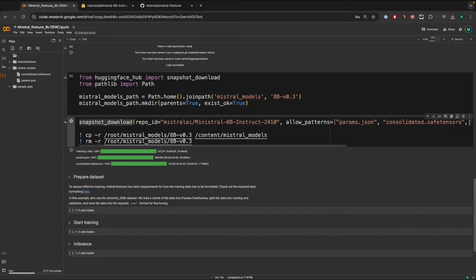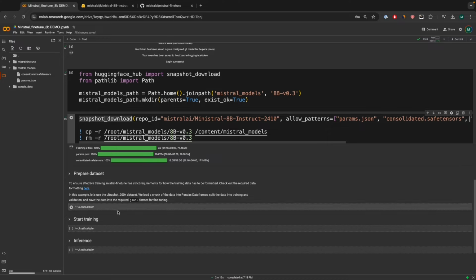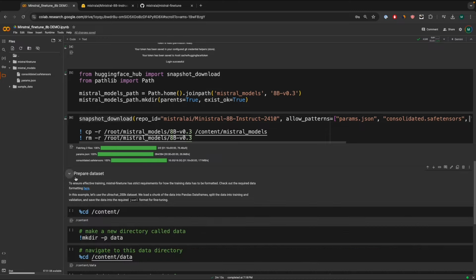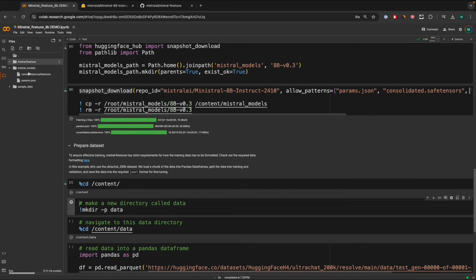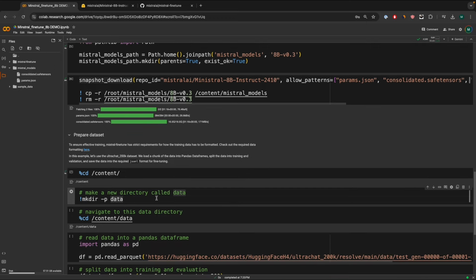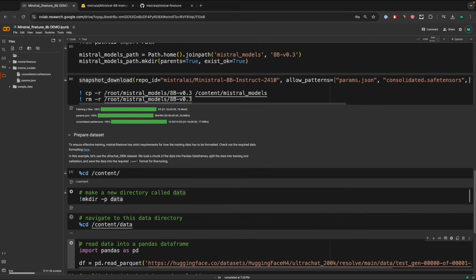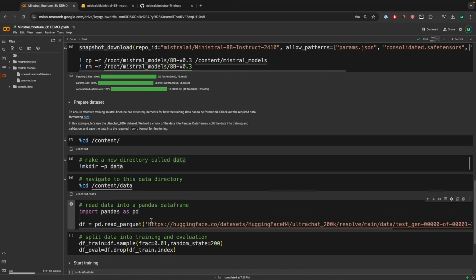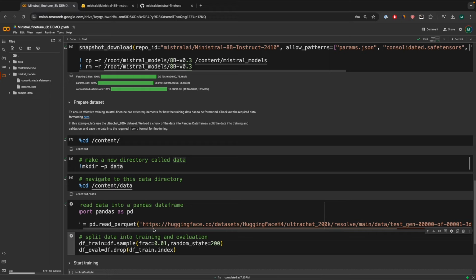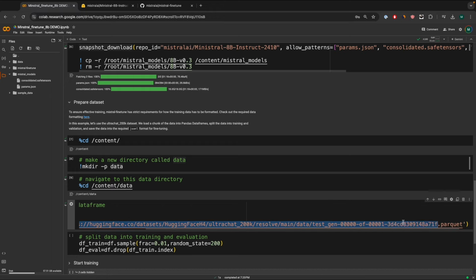Now what we can do is we can prepare our dataset. So we are going to be using the UltraChat 200 dataset, which is a conversational dataset, if you may. Now we're going to cd into our content directory over here. We're going to make a new directory called data. We're going to navigate into that, and we're going to download the dataset from Hugging Face, which is super convenient. I actually didn't know you could actually download the dataset directly using the HTTP endpoint. So that's also very convenient.